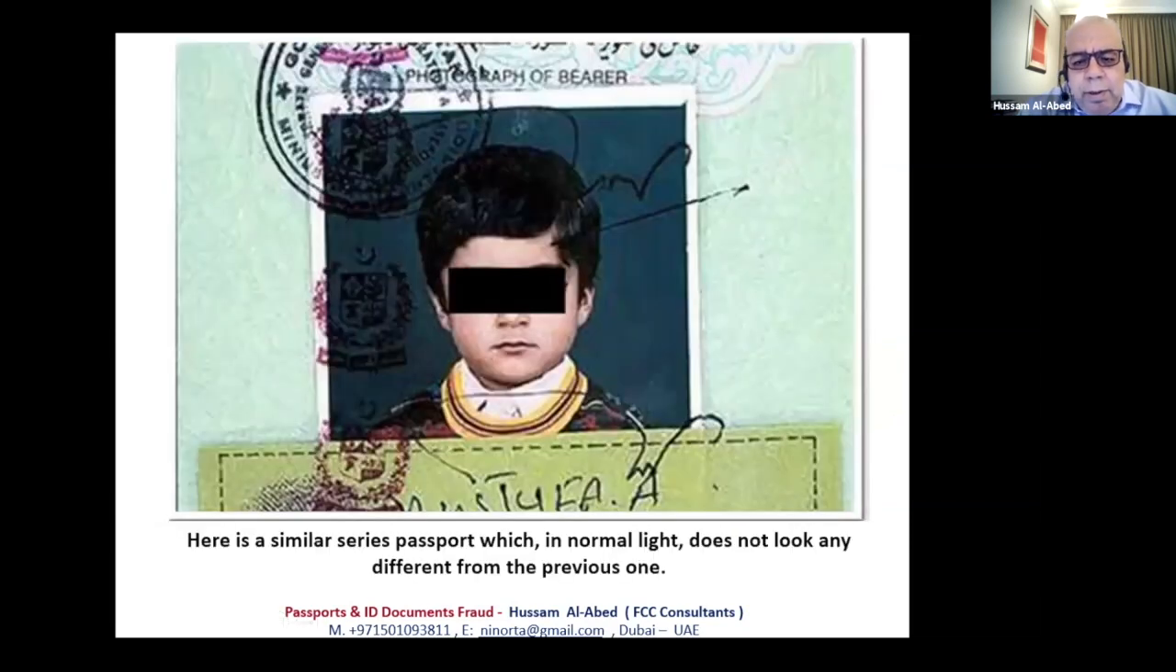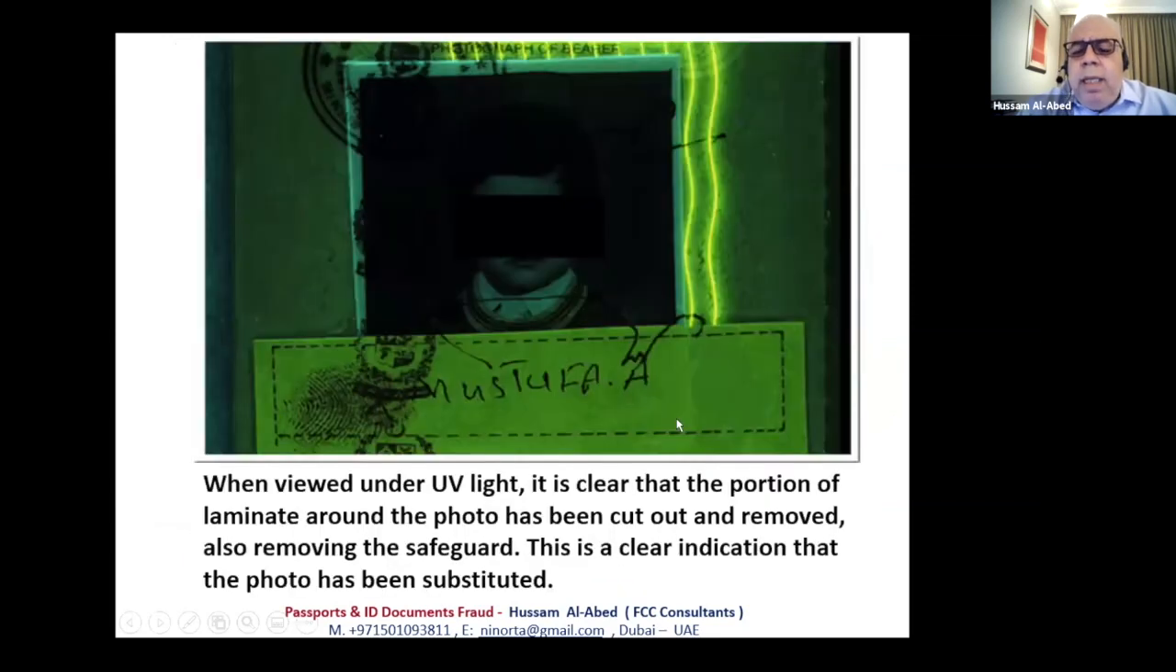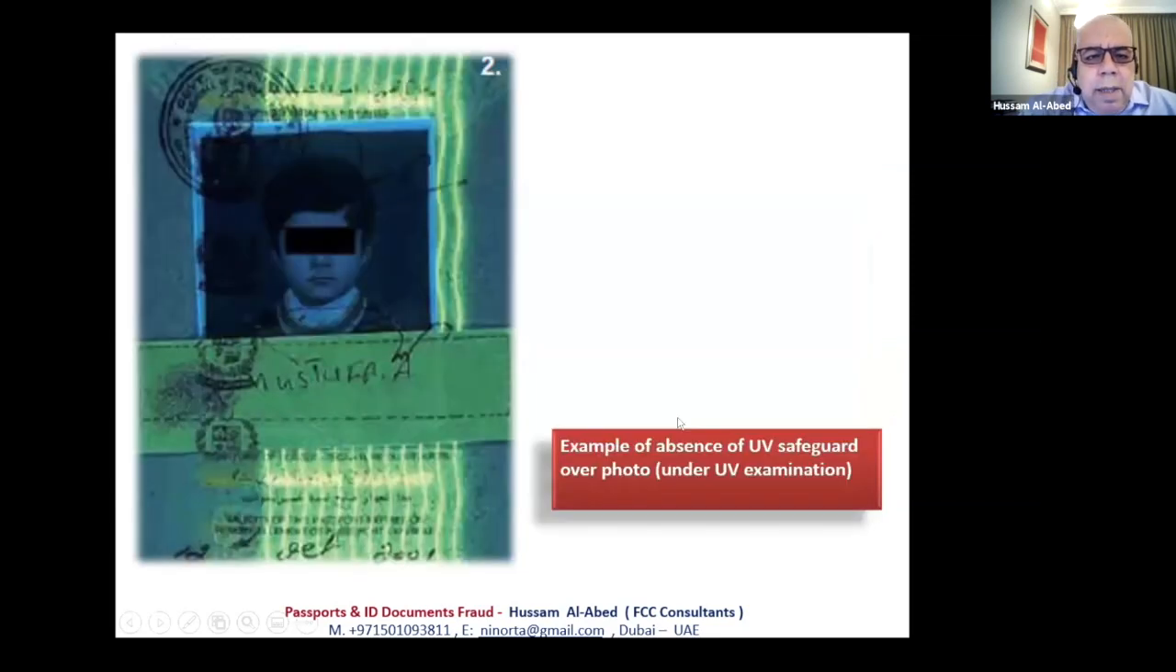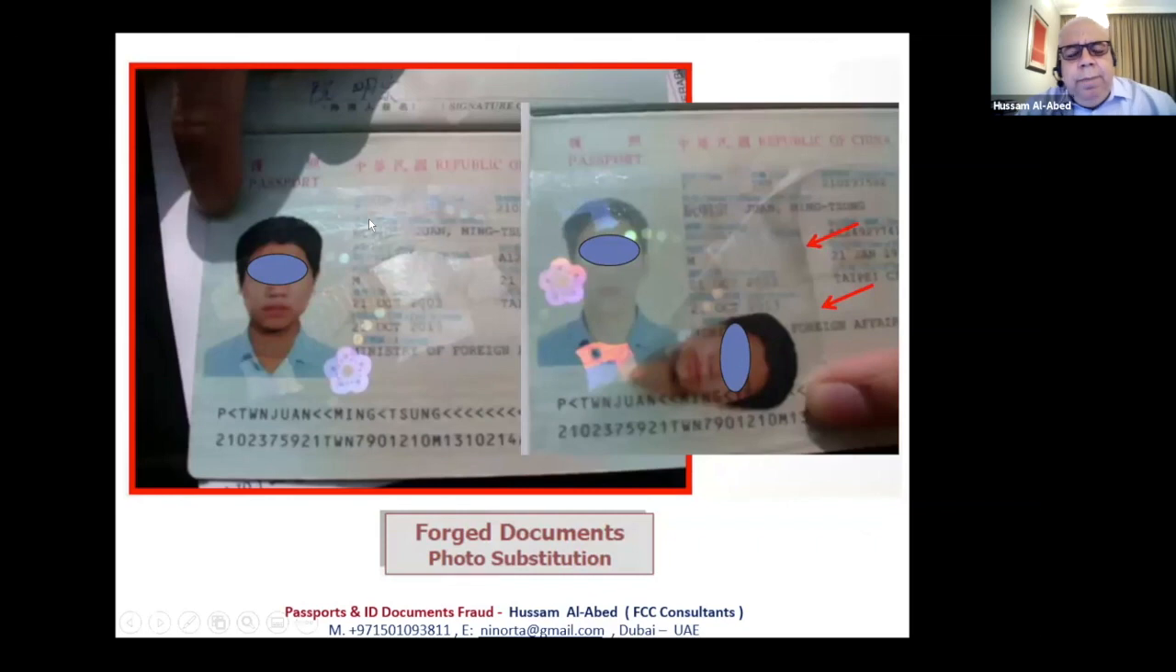We had another passport, the same thing, very nice, stamps, everything. Then we put it under UV. This is what we see. The lines are going under the photo rather than on the photo, which means the photo was definitely replaced. Here, this is a Chinese passport.